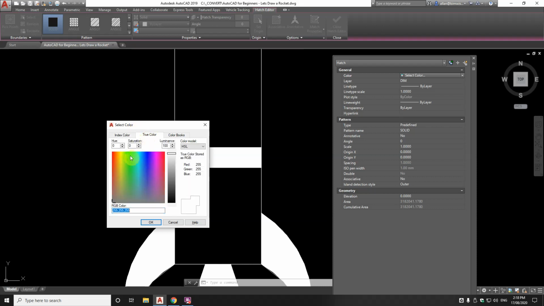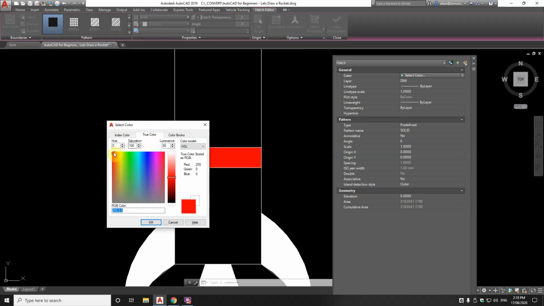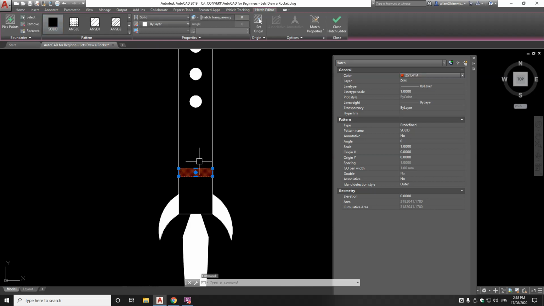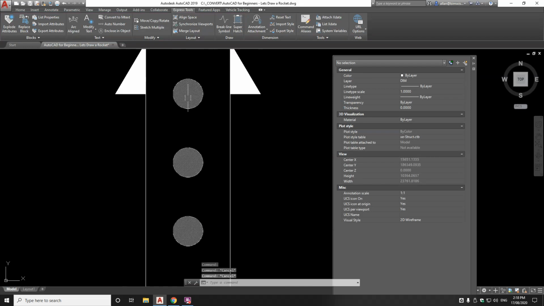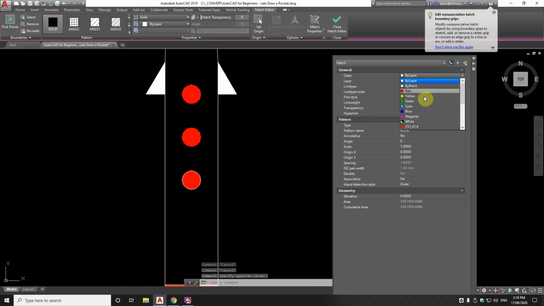If you want to do color, go to true color. So if you wanted red, you clicked red here and then you went to true color. See, it's got RGB there. Let's just make that red. That looks great. So I've got a red band. Now I select these portholes. Let's make those a funny yellow.